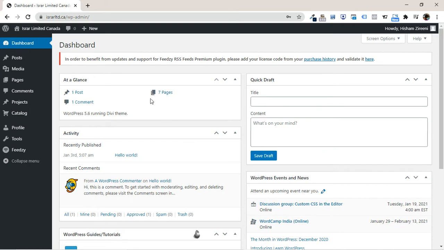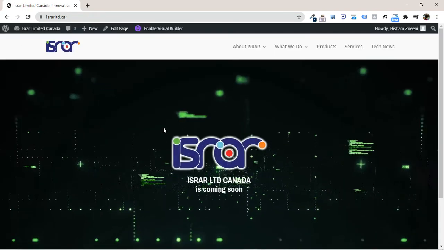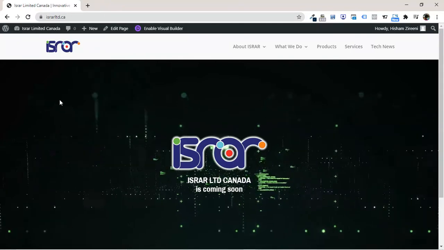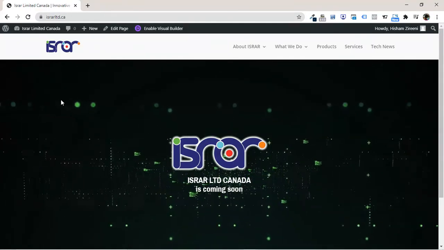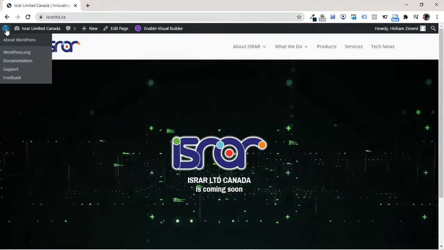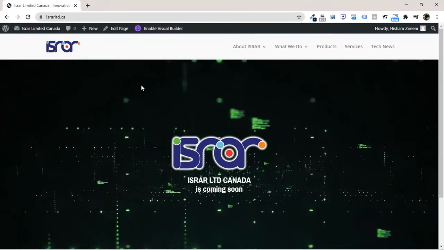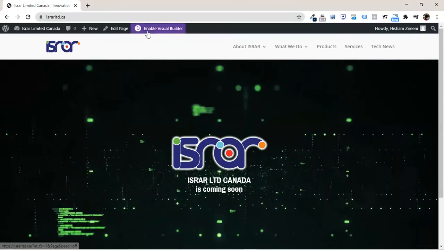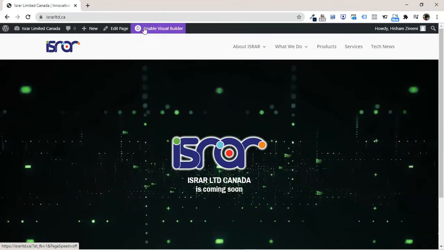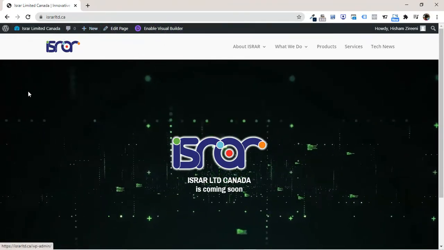In order to see the front end of the website, if you just click on the Israel Limited Canada, visit site. This is the front end of the website. Because you are logged in as the administrator, you'll see the WordPress bar up here with the different options: editing page, enabling visual builder, etc.